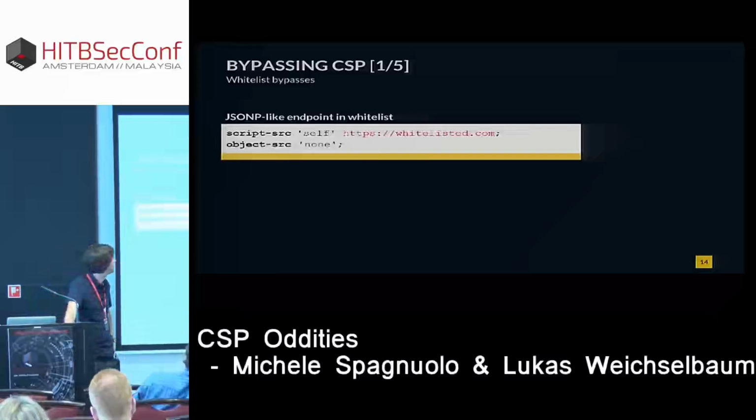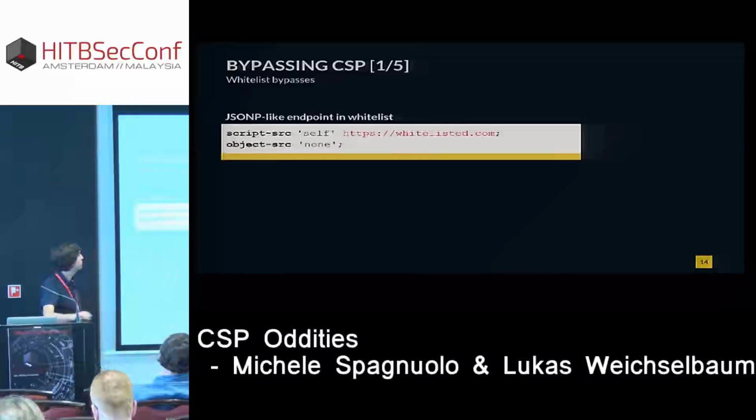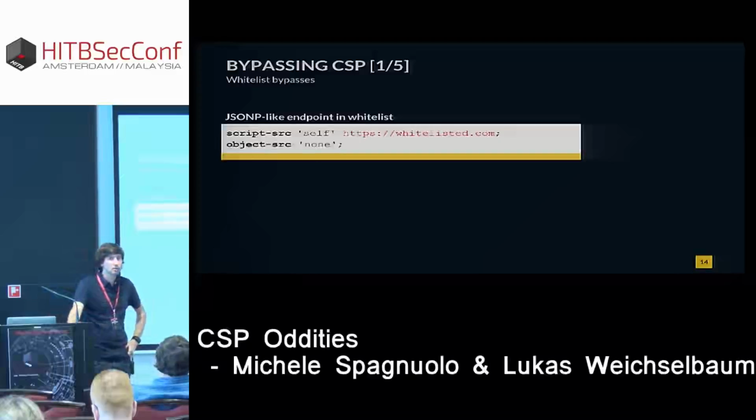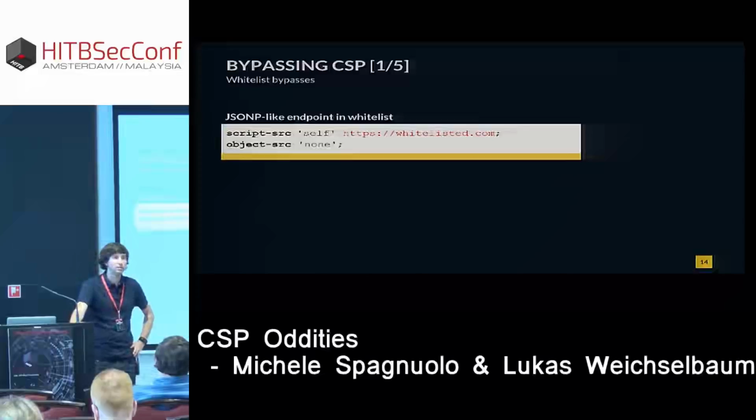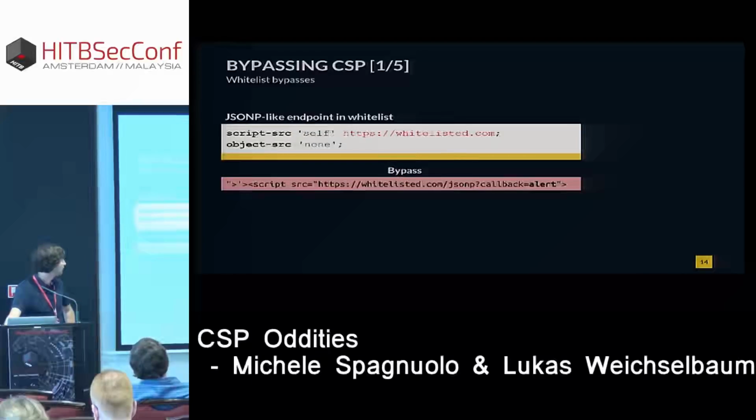So let's continue with whitelists in general. This is something which you see really often. You have a policy and they whitelist a lot of domains, as we saw with Twitter and Gmail. The thing is, this is insecure in many cases, especially many CDNs, which are almost always whitelisted, serve files that can be used by an attacker to bypass the whole CSP. This is not super news or fancy, but I guess some people haven't heard about it.